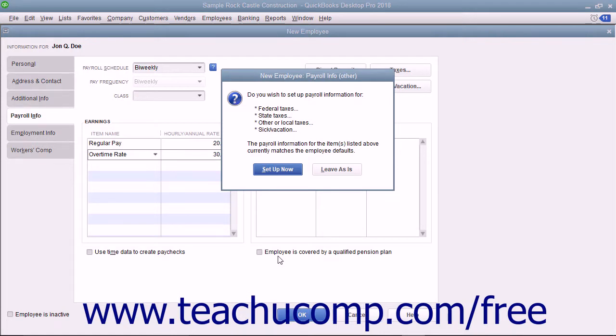To save the record as is, click the Leave As Is button within the prompt window. To return and enter payroll information immediately, click the Set Up Now button and enter the payroll data.